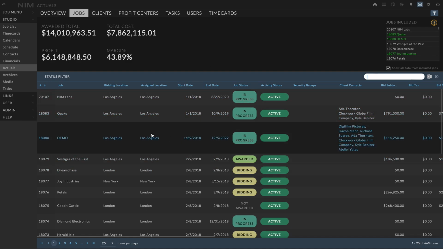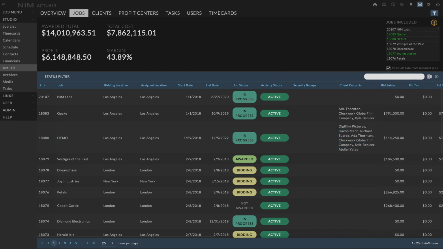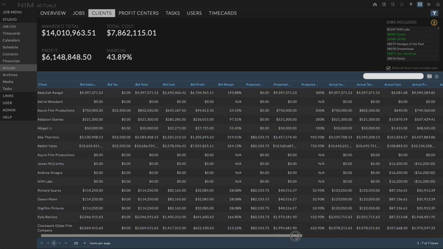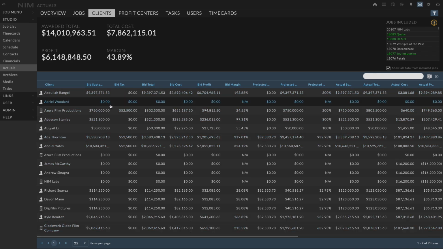For more information about any of the jobs, click on a row and you'll see the bid, projected, and actual margins for that job, as well as the cost and profit for each of the different sections, as well as brief summaries about the awarded bids for that job. Going into the ellipsis menu, we can go directly to the job actuals, or I can close the info panel. Clicking on our Clients tab shows the bid, projected, actual, and invoice totals for each of our different clients. These totals are calculated based off of the client contact associations with jobs and bids.